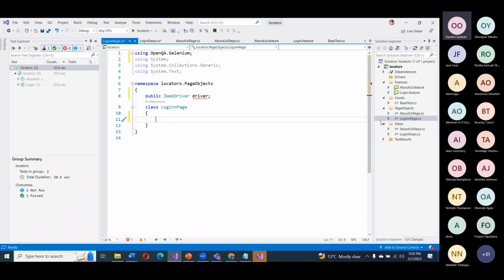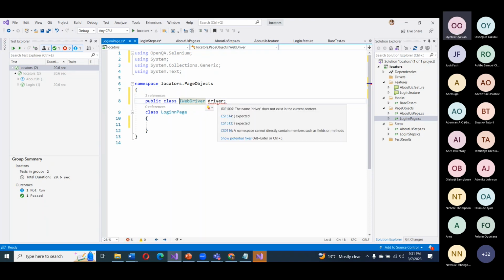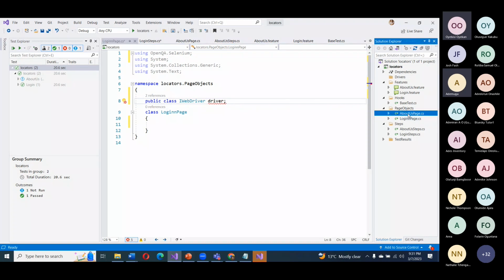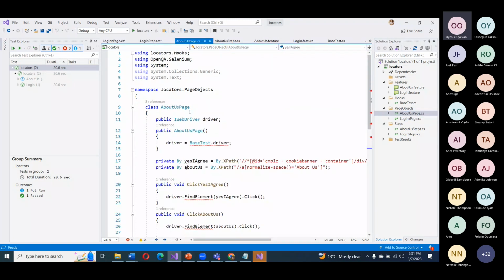It needs to be public class. Then your page object. What's the name? Public class login page. The name of your page object. Then public class, then public web driver.